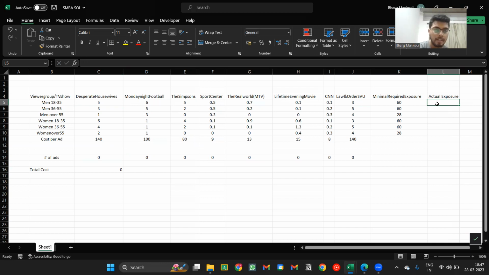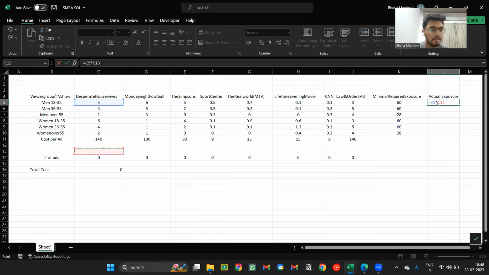So how can we calculate this now? We can multiply this with the number of ads. Does that make sense? Correct. But obviously we'll use some product here. You can do it manually, but it's just too much effort. So some product.